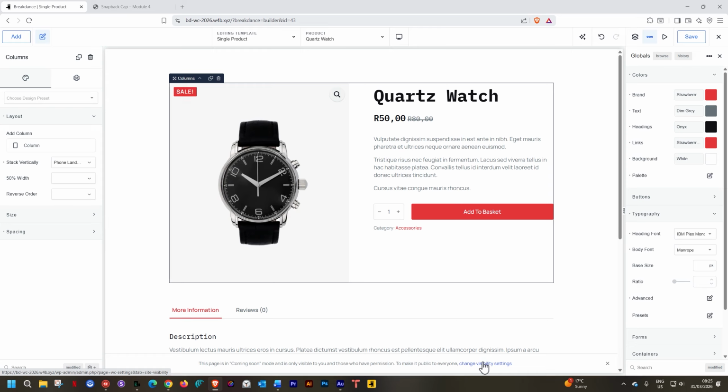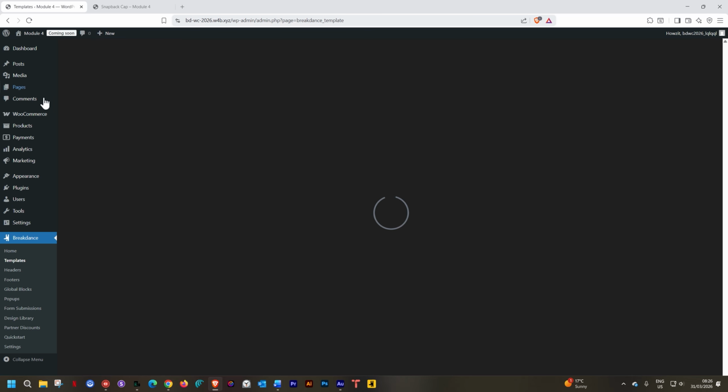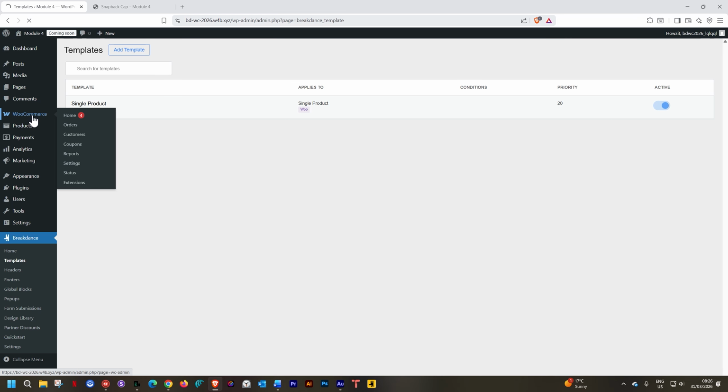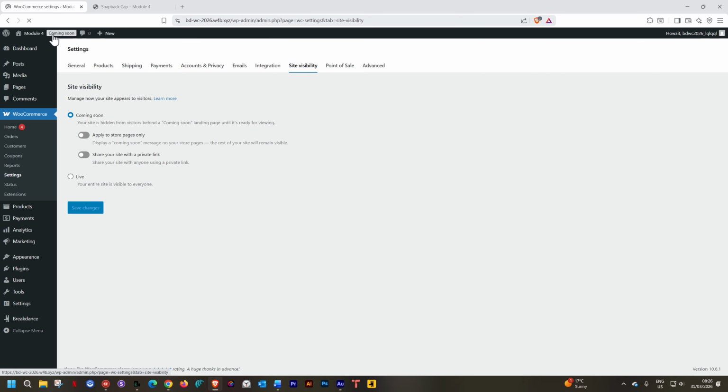There's a nice link. And if it can be clicked, we get trigger happy and I click on it and nothing happens. I close that. Still nothing happens. So this link is pretty useless here. We exit to WordPress. WooCommerce. Click on coming soon here in the toolbar at the top and say live. Your entire site is visible to everyone.